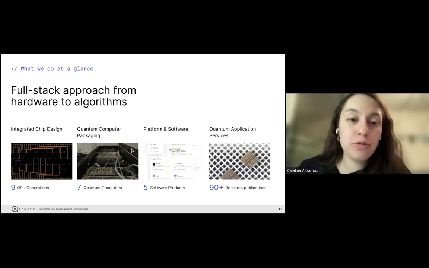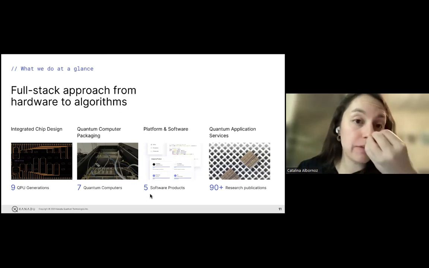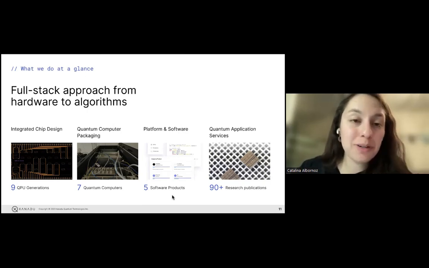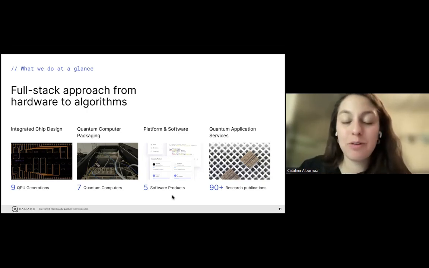In order to be able to use all of this hardware, we built different software. One of them is PennyLane. We have others for different applications, for instance, one for quantum error correction. But PennyLane is our largest and our main software product, and this allows you to go from the theory or the algorithms or the hardware all the way into applications.